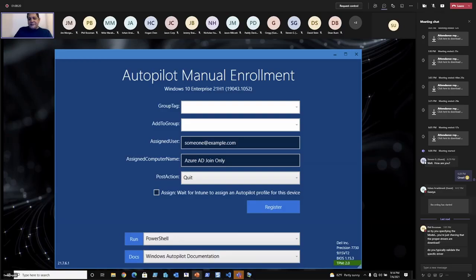And so this is the XAML. This is the GUI for AutopilotOOBE. It is a simple form. A brief description here. This is the current Windows version, is the subtitle. It has fields for group tag, add to group, assign user, assign computer name, post action, and whether we want to wait for it to assign. There's also a version of the PowerShell module in the lower left.